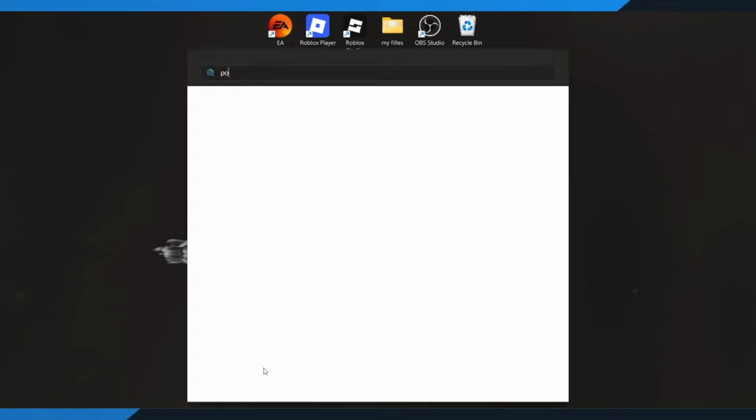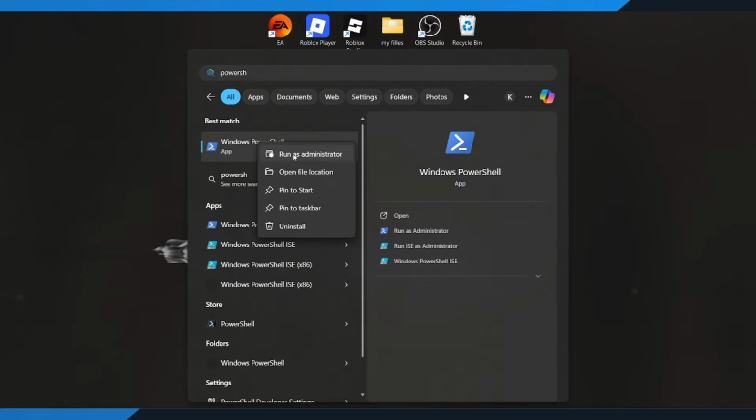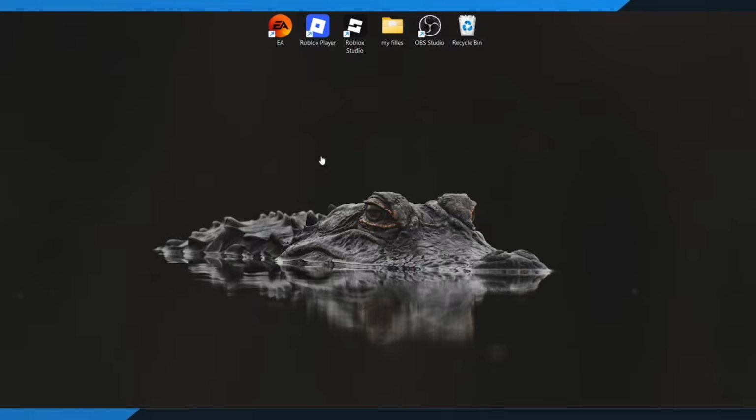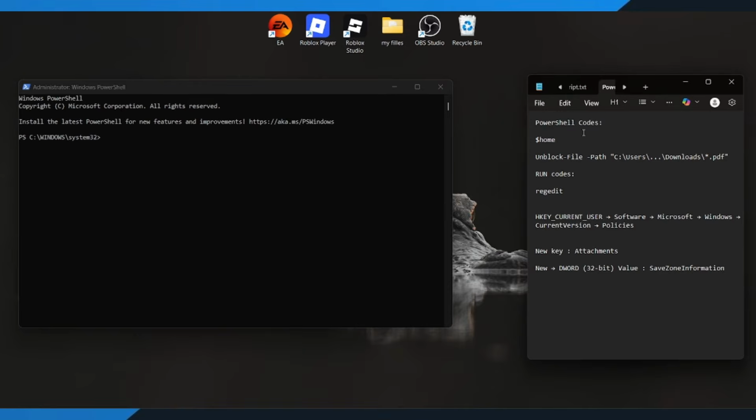First, go to your Windows search bar and type PowerShell. When it appears, right-click it and choose Run as Administrator. Now, we're going to find your Downloads folder name. Copy the first command from the description below and paste it into PowerShell, then hit Enter.